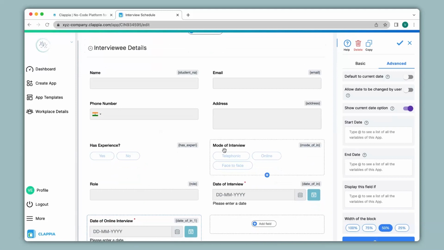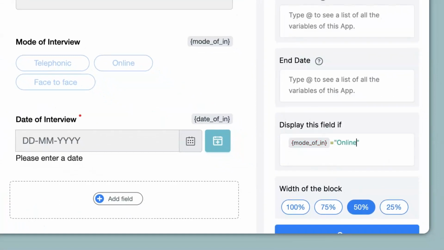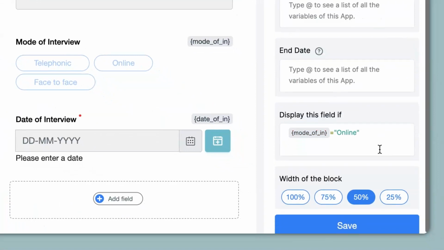But if the mode of interview is either telephonic or face-to-face, then you would like the date of interview block to show up. So how do we implement this logic? Now over here, since the date of online interview block is selected and we want the mode of interview block to be selected as online for this to show up, over here I will mention @mode of interview equals to online. This will implement the logic in your app.